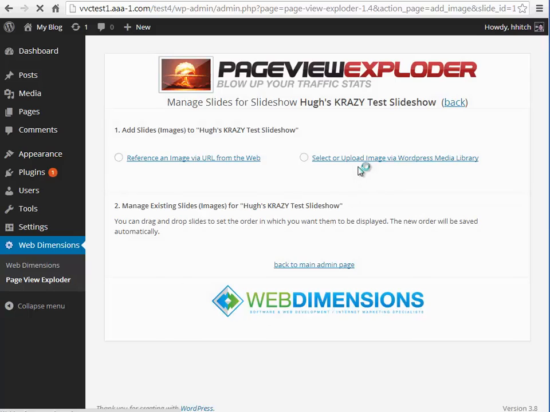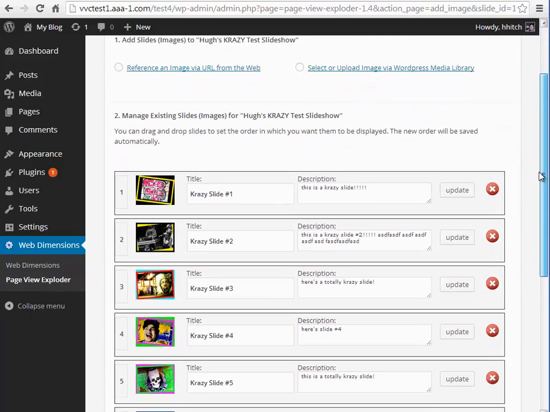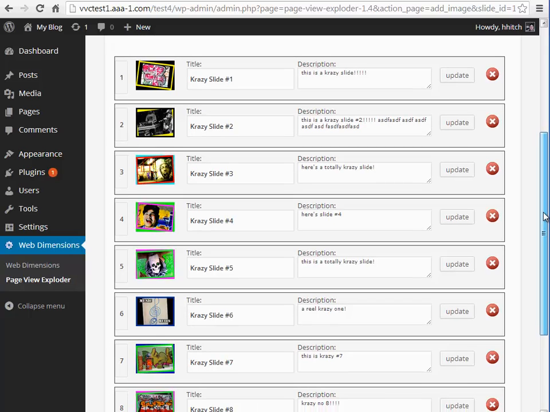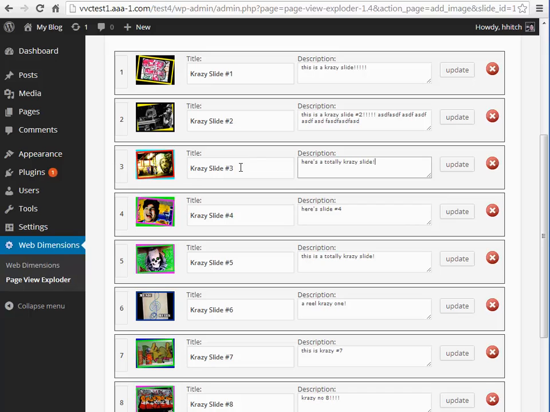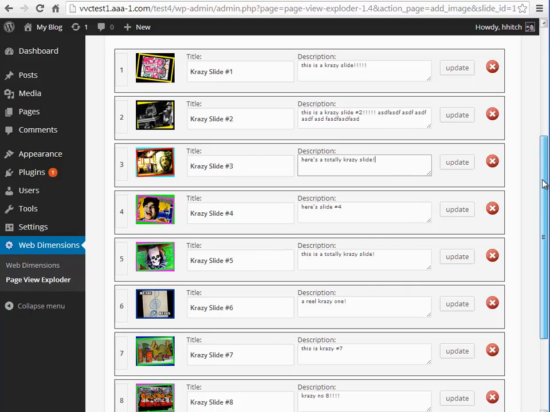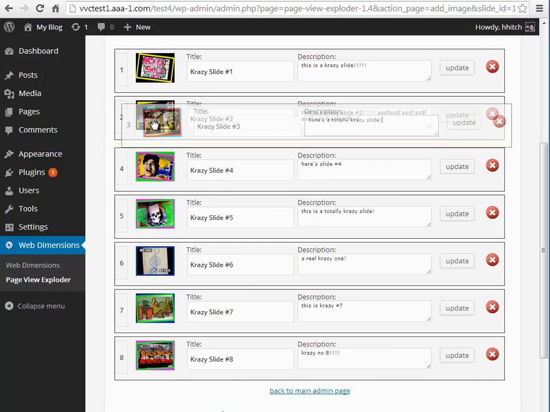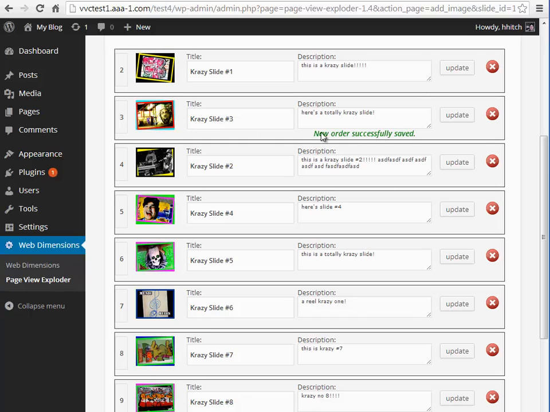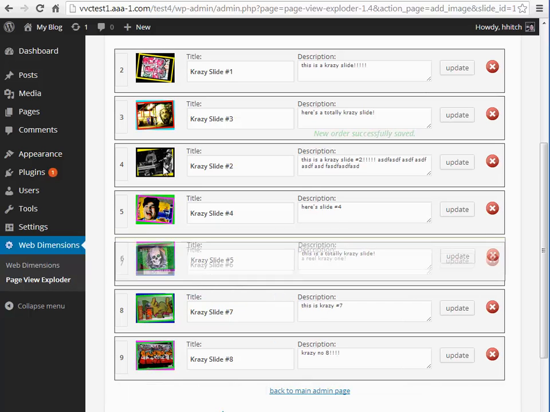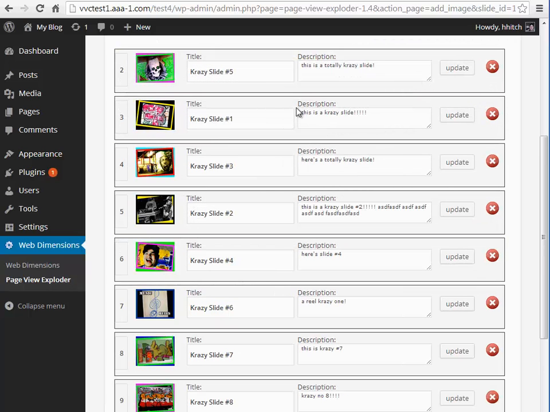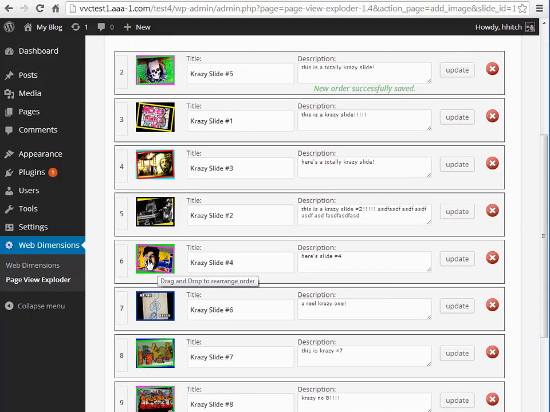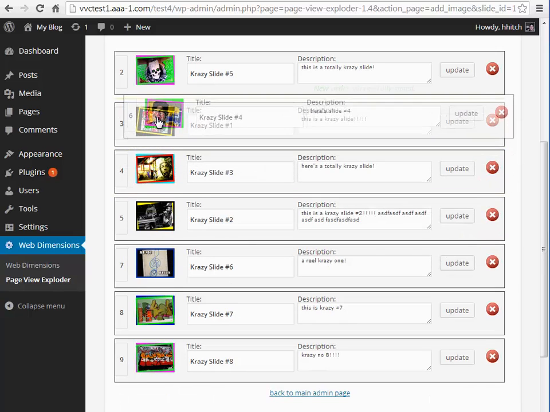Now let's say we decide that the order is not what we want. I already showed you how to change the title and description, but we can also reorder the slides by just dragging and dropping them like this. And it'll tell you new order successfully saved. So I want to put this crazy skull one right at the beginning. Just move it up there and the order is saved. And then I want to put this crazy guy right after that skull one. I'll put that right there and the new order is saved. And that's all you have to do. You don't have to do anything else.